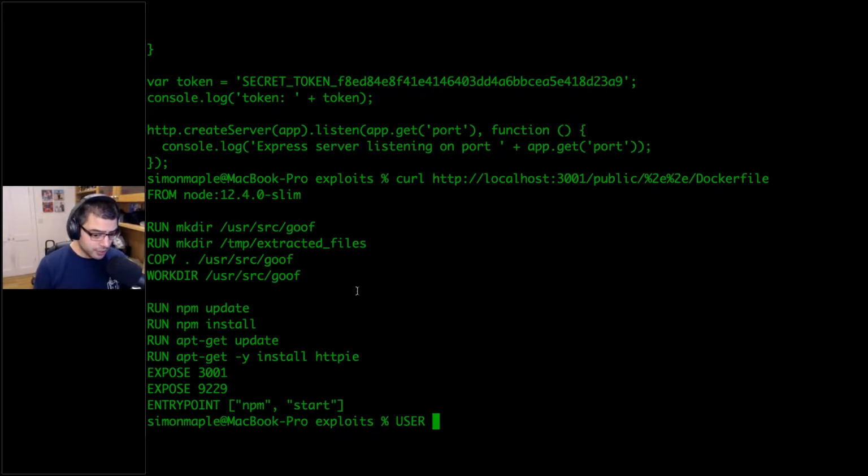If we don't use the USER directive, any idea what user we're going to be using? That's right, root. A couple of people said root there. We're going to be using root. So as a result, we could potentially be in the root environment here. Okay, a couple of other people want to see package.json.